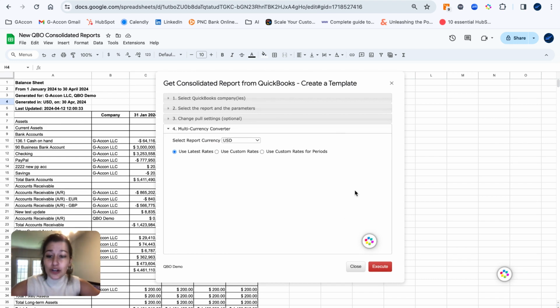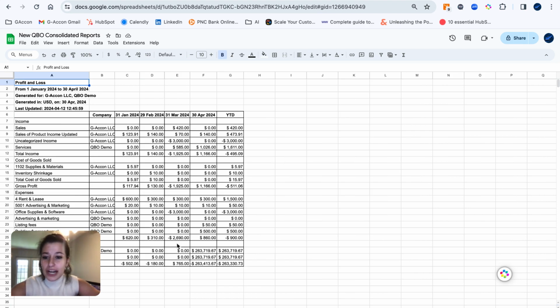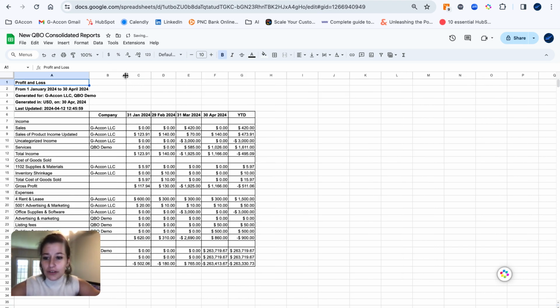At the bottom here, as always, we have our multi-currency converter, where you can select from the following and use either latest rates or custom rates if you are working with various currencies. Again, for demo's sake here, I'm going to keep it at USD. Hitting execute, we'll get our profit and loss report, as you can see right here, outlined by company.